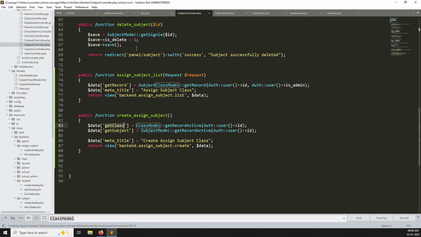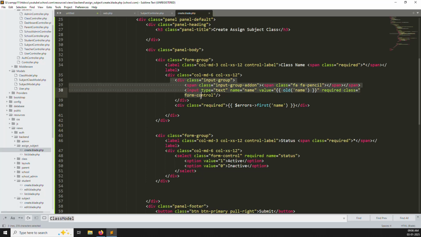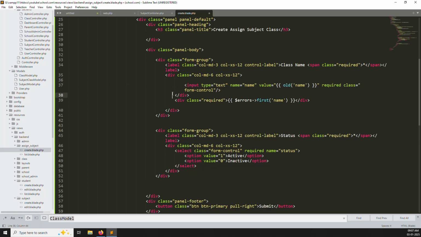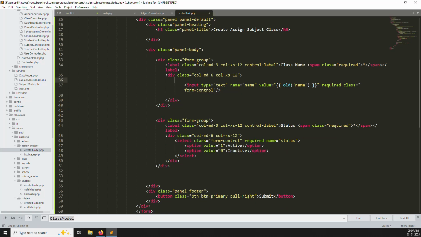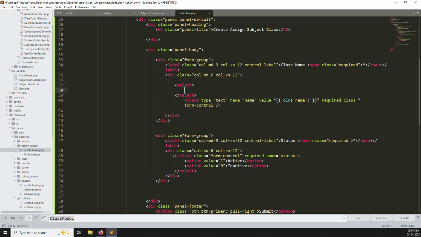Now we need to show the drop down. So simply close everything first because of the confusion. I don't need any time, like create.blade.php. You can just remove the grouping. We don't want to make a group now, so remove the group. So simply you need to create a select. And I think you can copy the select from the bottom one. So you can do it very quickly.